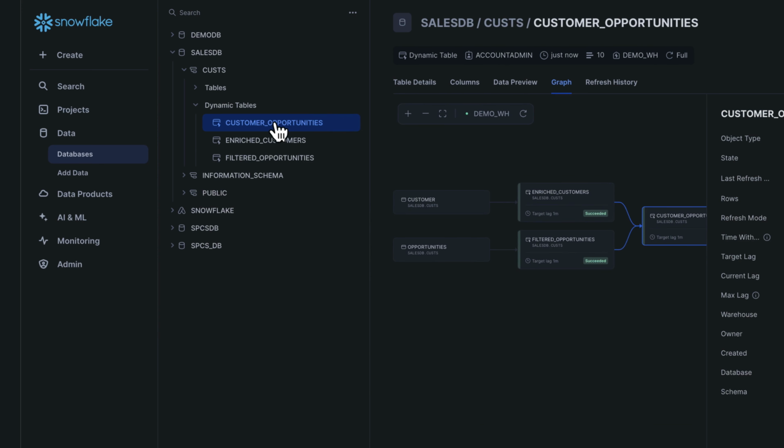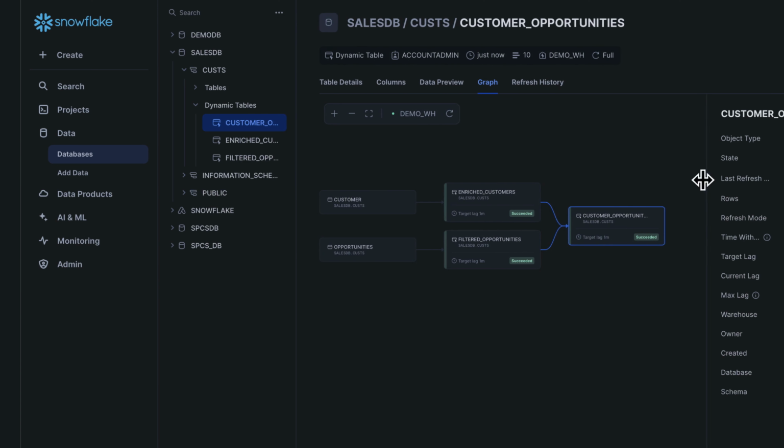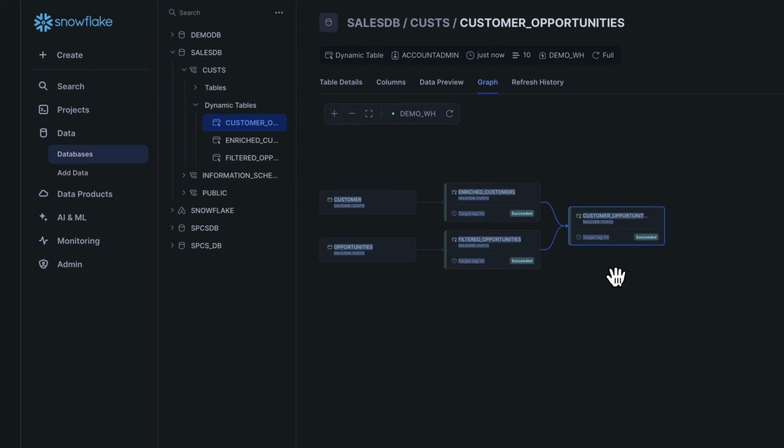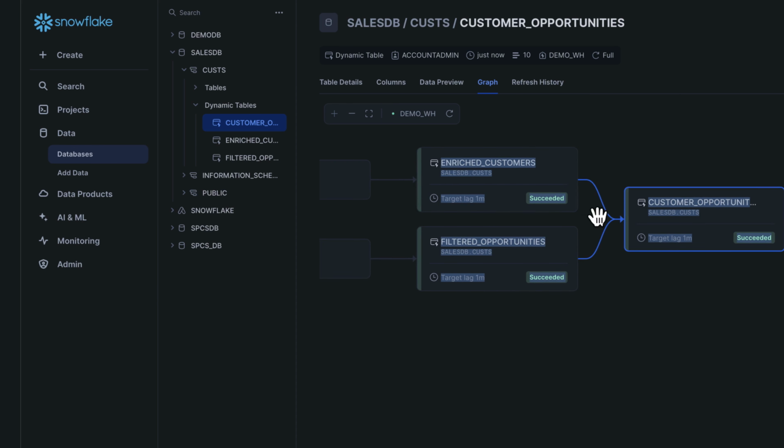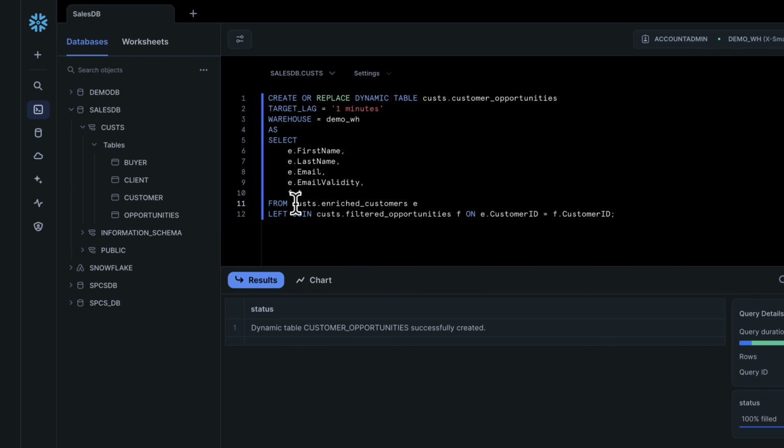Now, customer opportunities is derived from enriched customers and filtered opportunities, right? And this is really good to have a graph view of this. Now you can visually see, if I zoom in for a second, you can see we have customer opportunities, which we've created by this script. And this looks at enriched customers that was recently created.